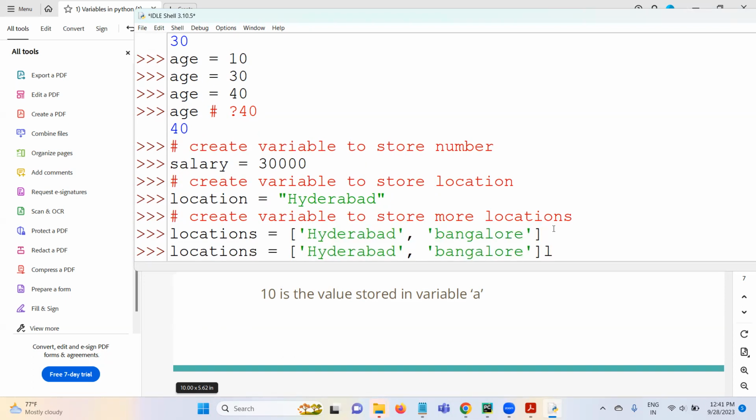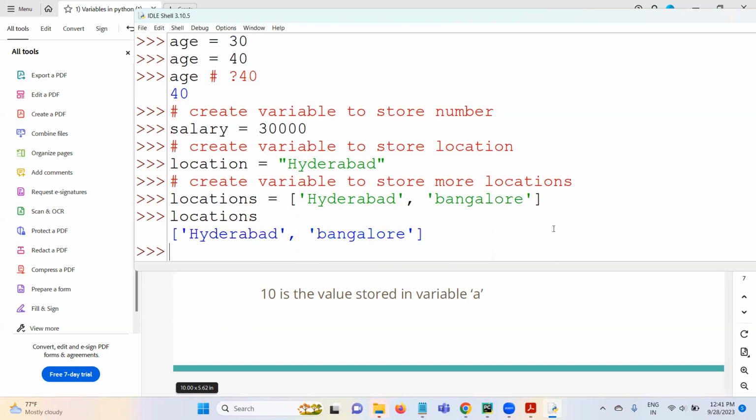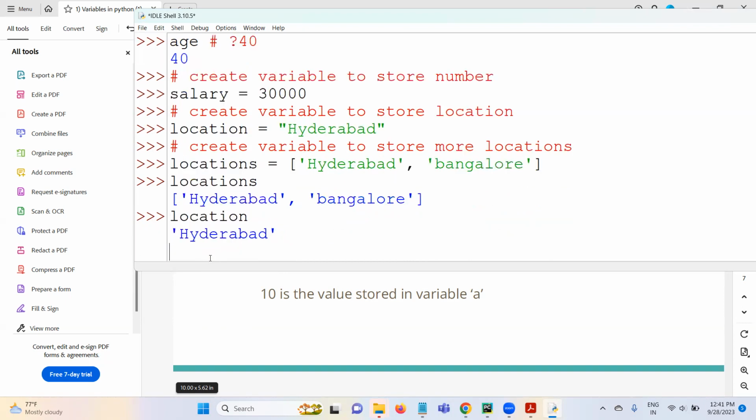If I type locations, whatever I have stored here, I'm just fetching it. If I type only location, what am I going to get, guys? Hyderabad. Anyone understood the difference here? This one is one variable, this one is another variable. This variable stored only a single string, but this variable holds the array.